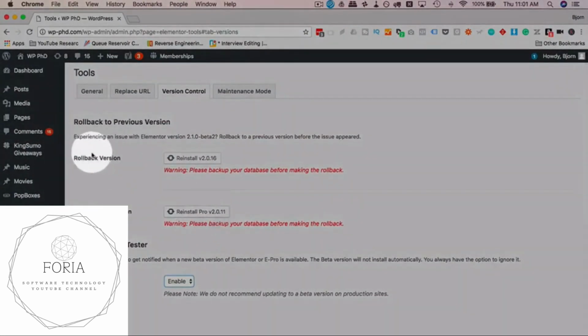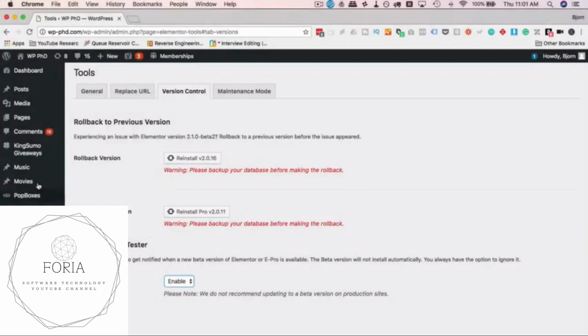There's also a rollback of versions, so I don't know if you knew about this, but if you are using the regular version of Elementor, so you're not using the beta version, you're using the standard release, and an update comes out, but it breaks stuff on your site, you can roll back to a previous version, when that wasn't broken. And you want to make notes on what broke and why you think it happened, and then send that to the Elementor team so they can look at it and fix it, because it's probably a bug.